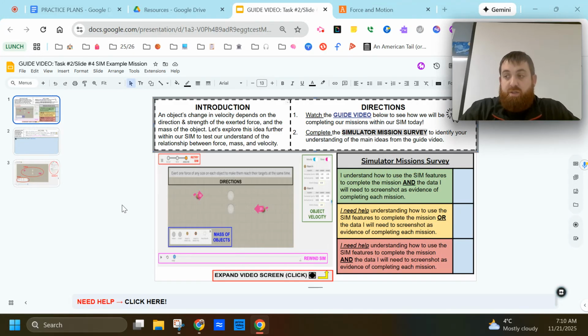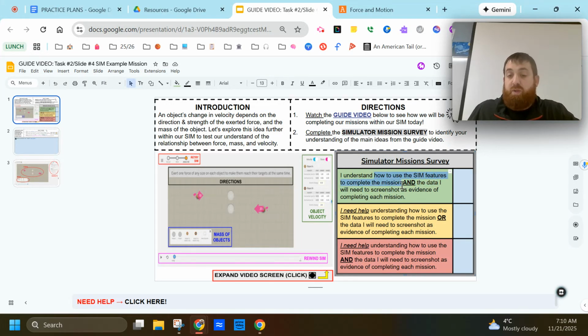Now, within the missions that you'll be completing, I'm going to be breaking down some important things. First and foremost, how to use the sim features to complete the mission. The second thing I'm going to be showing you is the data you'll need to screenshot as evidence that you not only could have completed the mission, but you understand the relationship between force, mass, and velocity. So let's take a look at what these missions will look like.